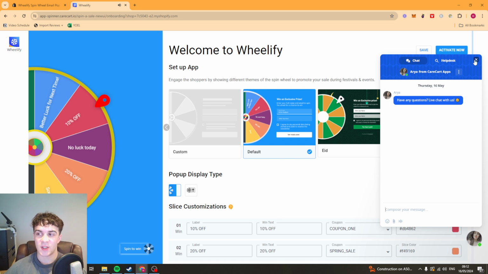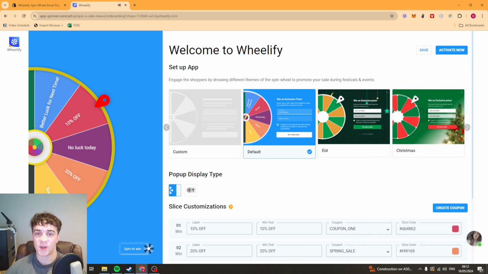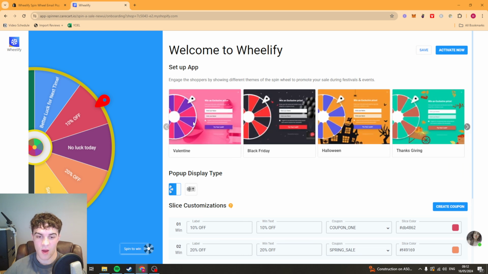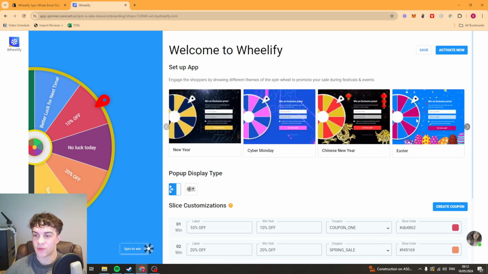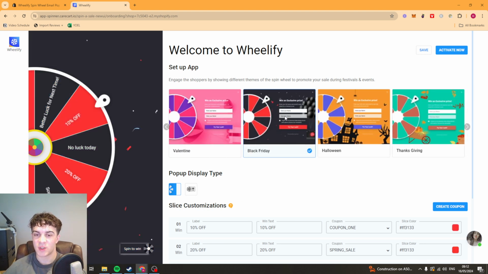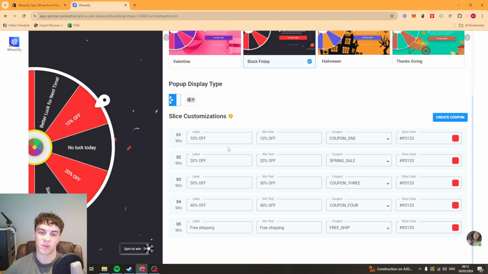So here we are. It's really simple to use. First of all, this is the setup, so we can pick which theme we want. We can do custom, default, Eid, Christmas, Valentine, Black Friday, Thanksgiving, New Year. There's just a lot of different themes here to choose from, and these themes are basically the color of them, really. So I'm just going to pick the Black Friday one. Let's say I think that one looks good.